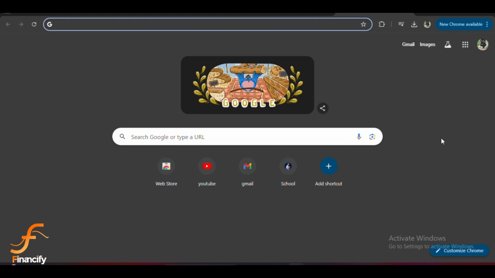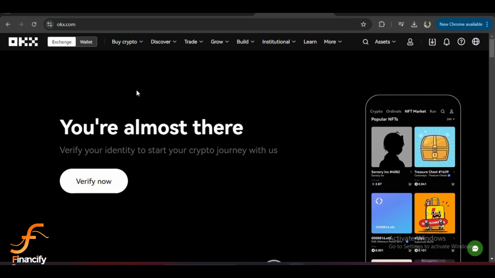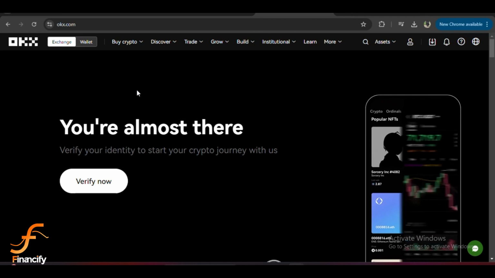Now let's dive right in. The first step is to log into your OKX account. So, open your web browser and head over to the OKX official website at www.okx.com. Once you are there, click on the login button in the top right corner of the homepage.